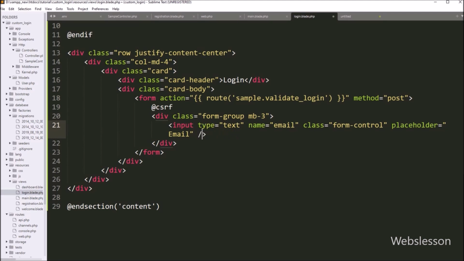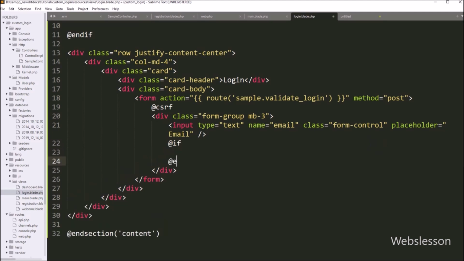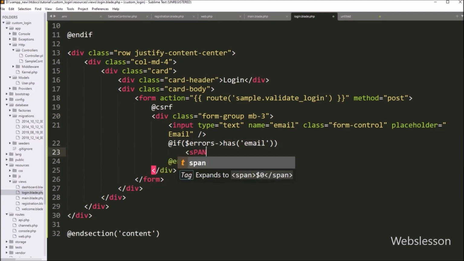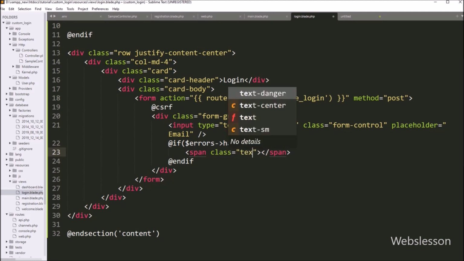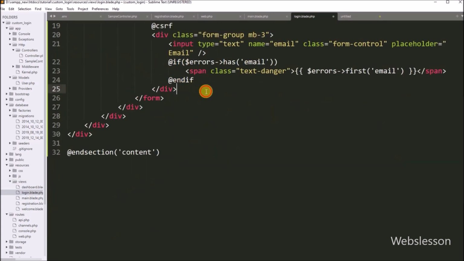And below this, we want to display the validation error for this email field. So here, we have to write the @if directive, and under condition, we have to write the $errors variable with the has method, and under this method, we have to write email. If any validation error has occurred for this input field, then it will execute the if block of code. And between this, we have to write a span tag with class equal to text-danger. Between this, we have to write a Laravel expression, and between this, we have to write the $errors variable with the first method, and under this method, we have to write email, so it will display the validation error for this email field.